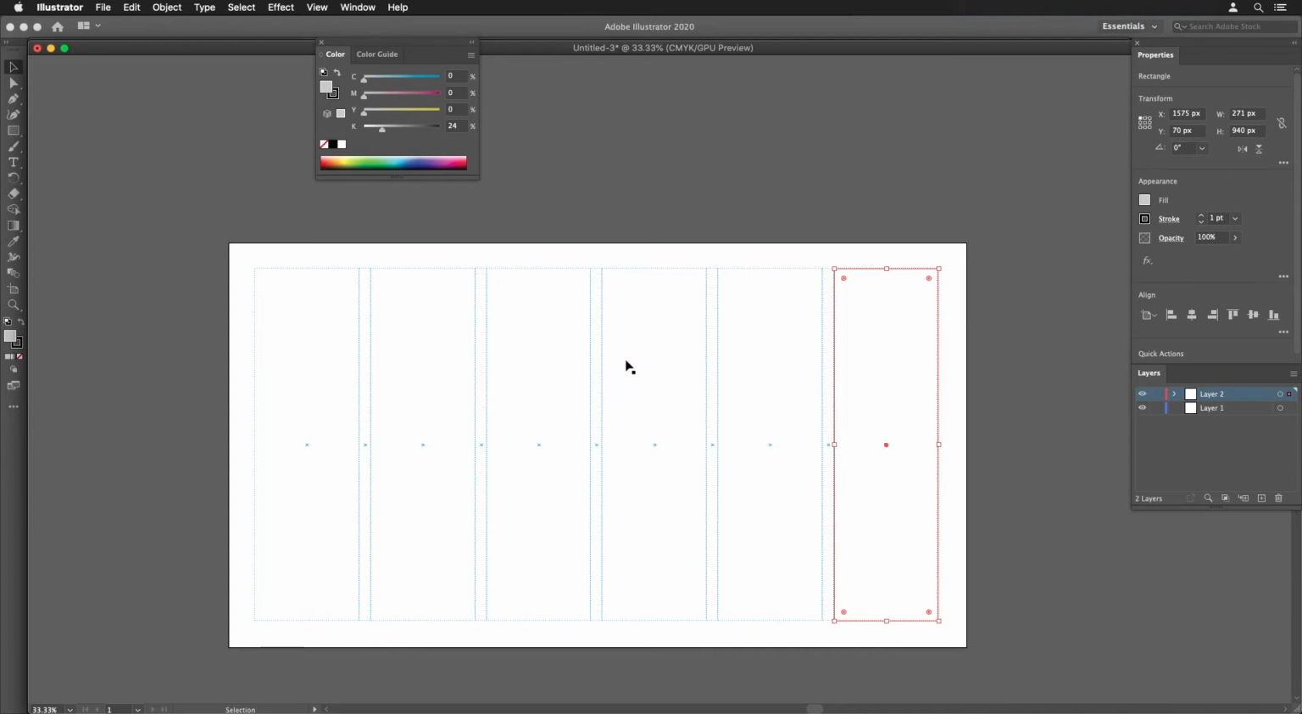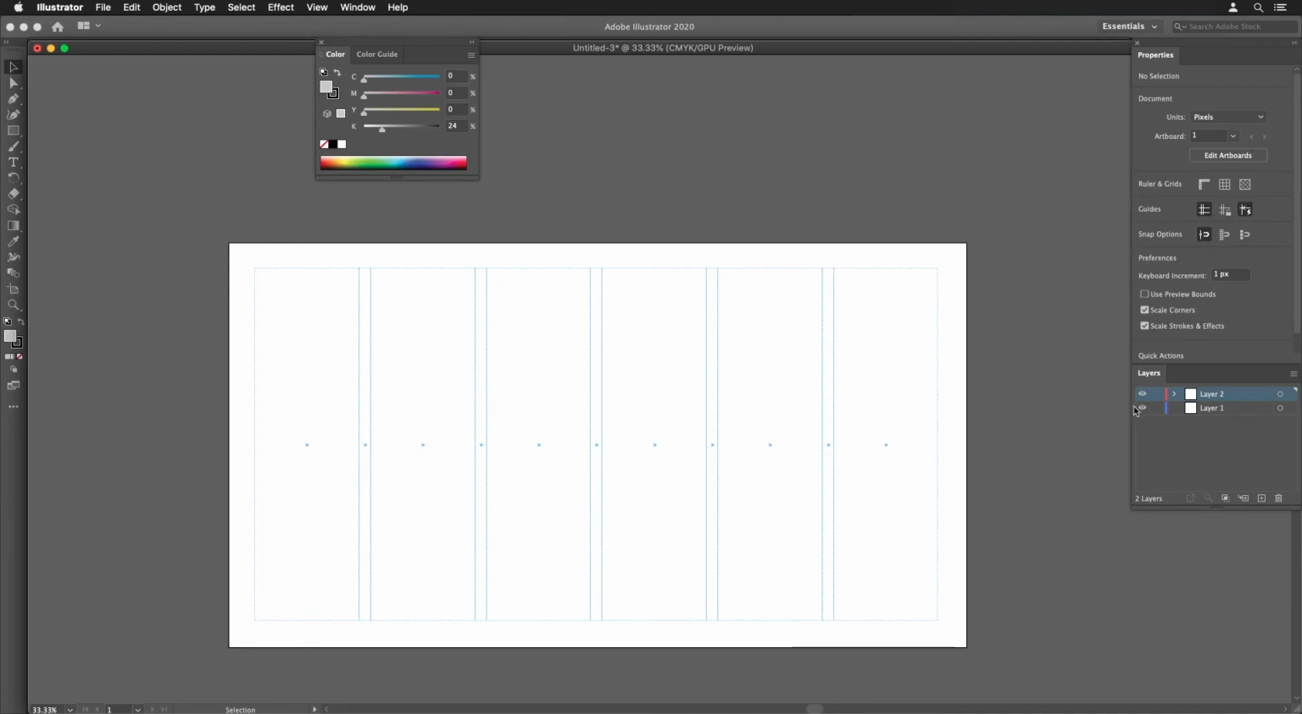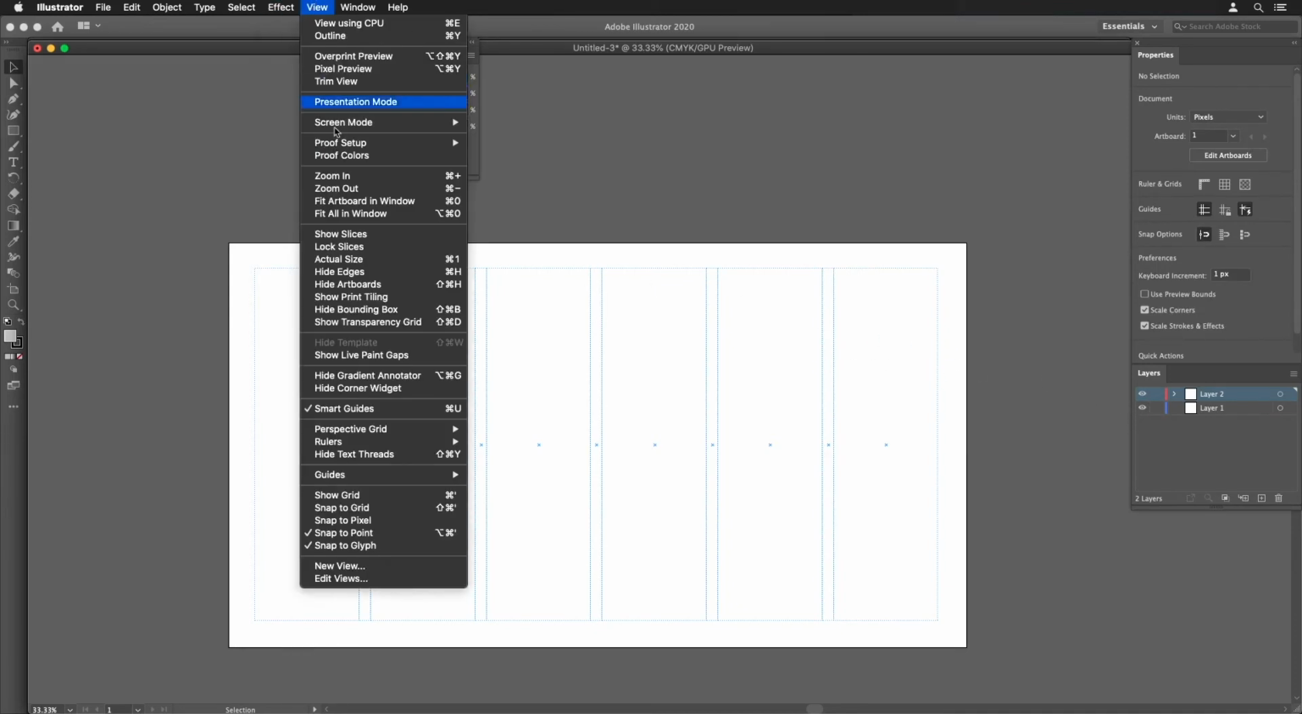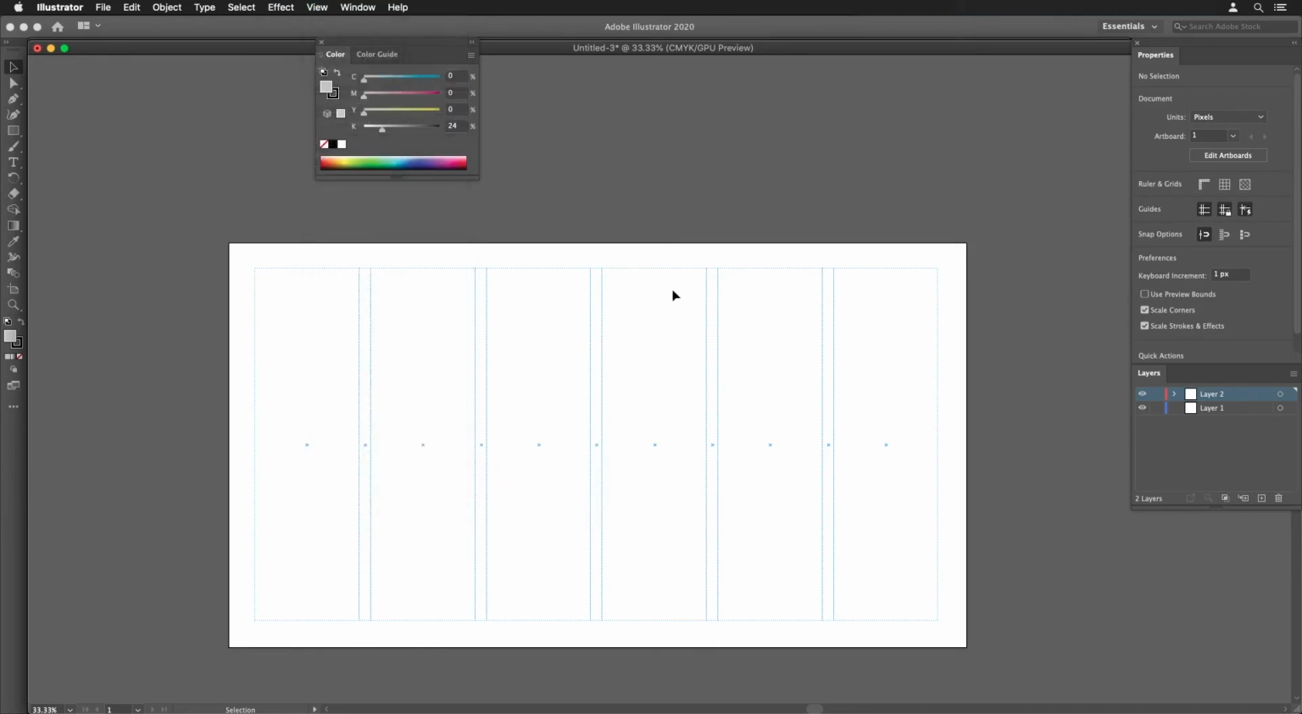Now, when we place things, we don't want to accidentally select the guide. Of course we can lock it, but that's another step we have to take. So View, Guides, Lock Guides. Now it's locked, so this is good. This is what we want. We can place things and move things without worrying about selecting the guides.